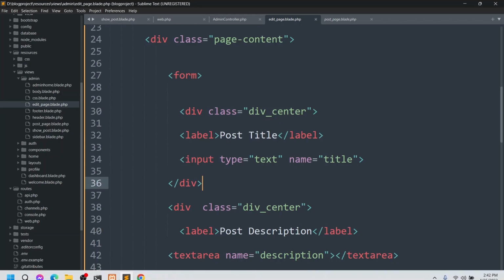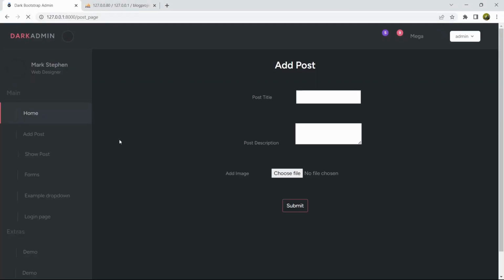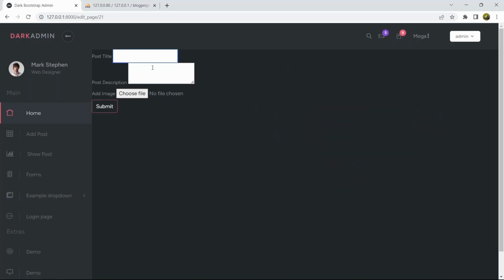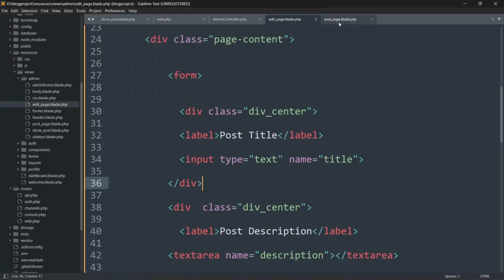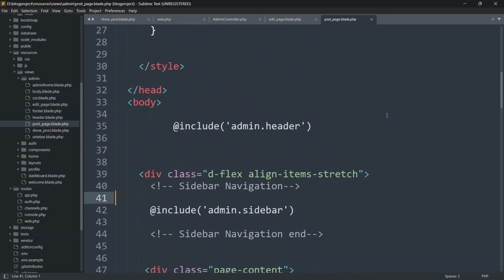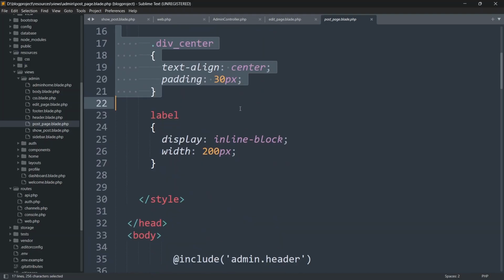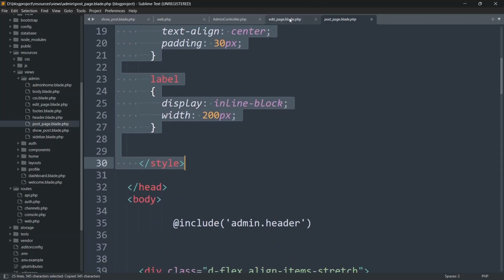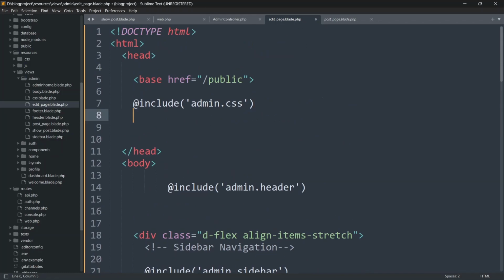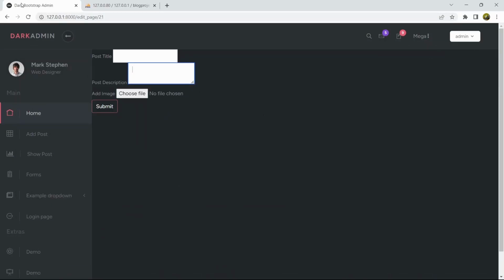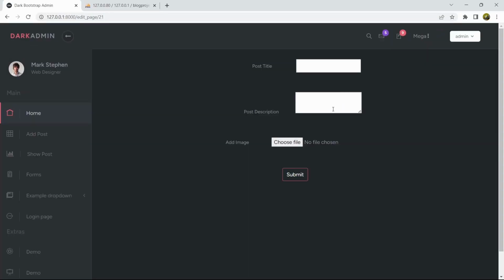So right now if we save this, then if we now refresh here, or not here, so right now if we just go to show post, then if we click over here the edit option, here you can see we have the post title, description and the image part, but there is no CSS. So for it we need to copy the CSS from this page as well. So let's get the top, and here you can see the style text CSS. So I'm just going to copy this style, Ctrl C, and we'll paste it over here in the edit page, just so we can make our work easier. So right now if we refresh, here you can see everything is over here properly.